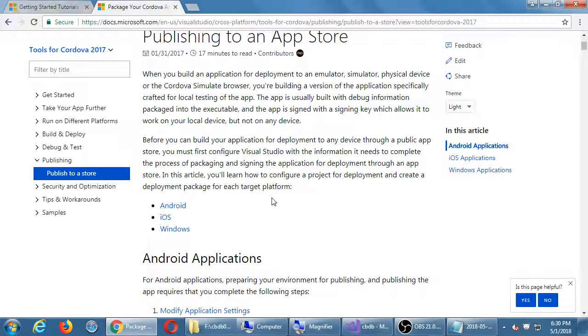I want to convert my code so that it's the final Android app to send to the App Store. Or I want to convert my code to package it as the final iOS app to send to the App Stores. Okay, we're going to focus on Android at the moment.